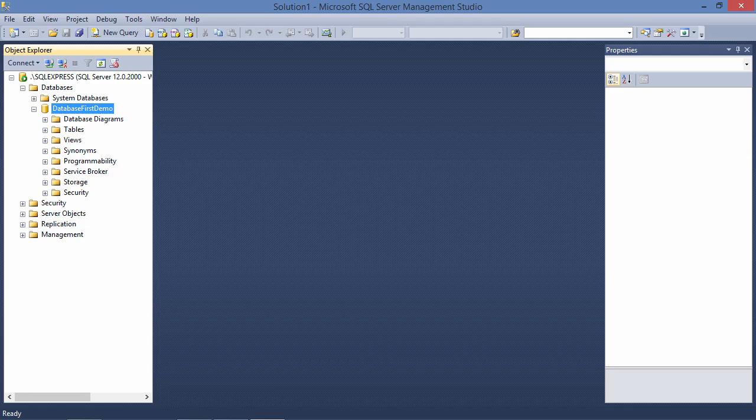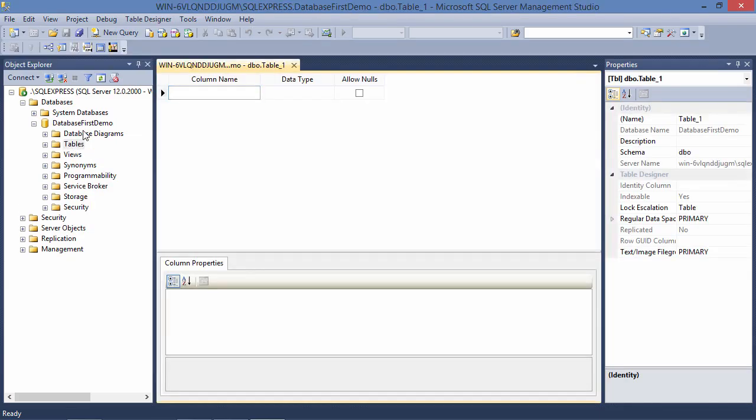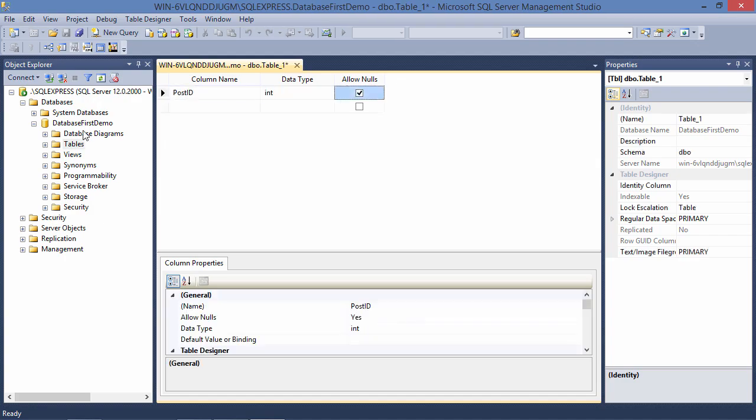So here in SQL Server Management Studio, I've got a database called Database First Demo. I'm going to create a new table. I'm going to use this table for storing posts in a blog. Okay, I'm back and the table is ready.